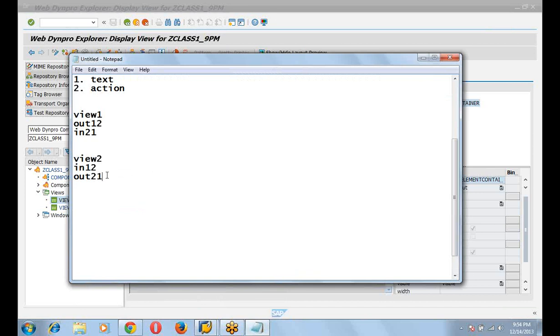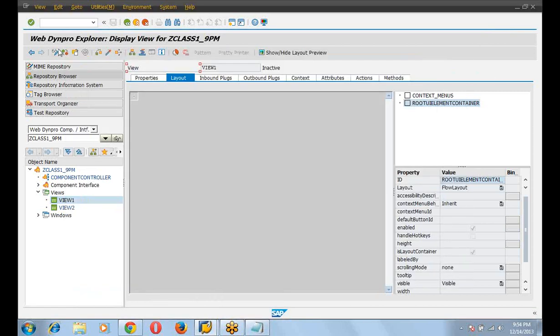Have you got this concept, inbound plug and outbound plug concept? Now we will implement it. First, this is the disable mode. We have to make it enable mode, change mode. It is closed automatically.